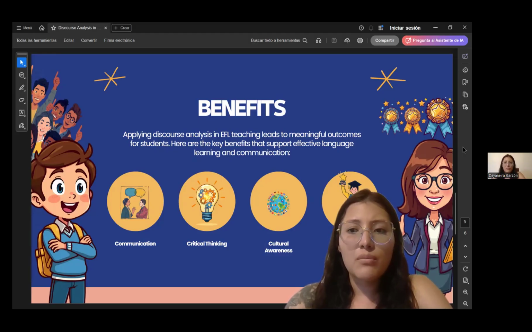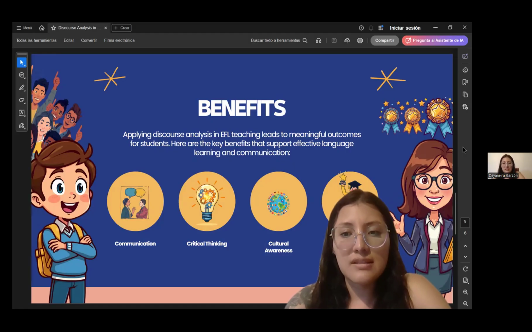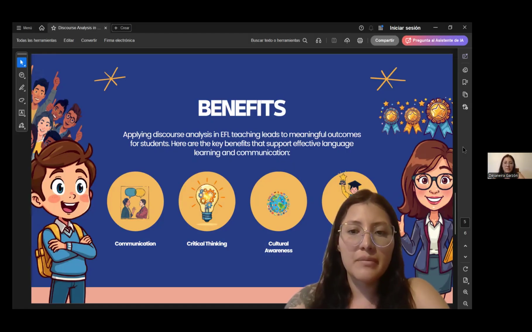Third, they become more aware of different cultures and communication styles, which is essential in today's global world. Finally, students gain confidence because they practice English in realistic situations that prepare them for academic, professional, and everyday communication. These skills help learners become more effective and independent users of English.